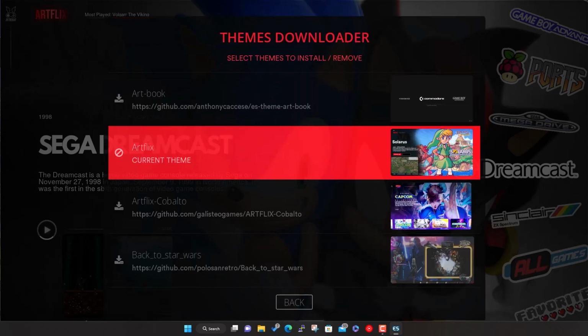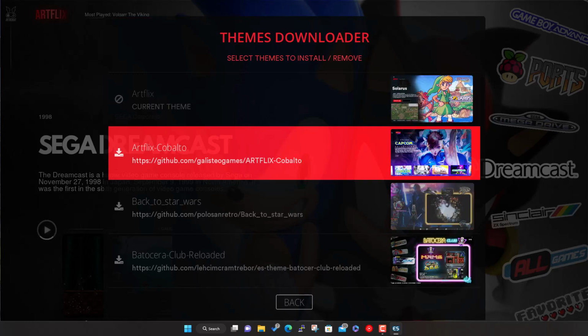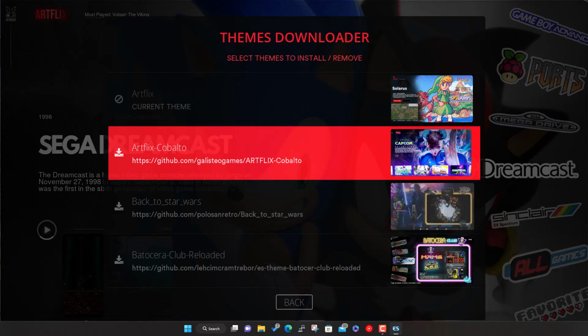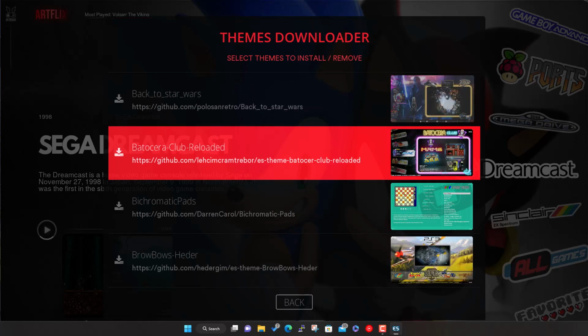Yeah, so that's the one, the Artflix one. But and then you can come in here as well, and you can download more. And then if there's obviously occasionally themes get updated, it will say here that there's an update available, and you just obviously just select it to download. Obviously, you've got the little no entry sign next to it. That's because it's the current theme, so you can't download it when you've already got it. All the other ones have got a little download symbol to show that you haven't got them.